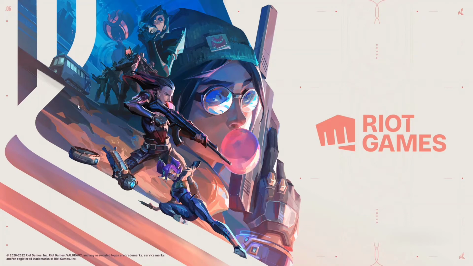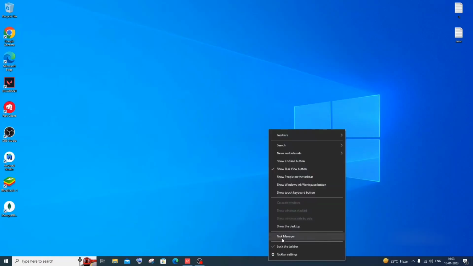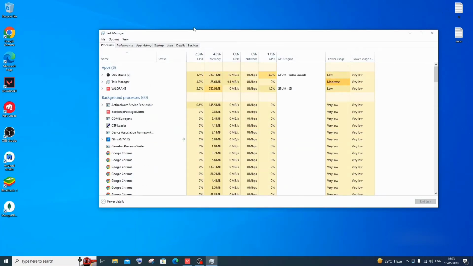So first, just press the start button. You'll be coming to the desktop, alright. So here in the bottom, just right click and you'll be having an option called Task Manager. Click that, and in the Task Manager you will be having an option called Valorant running in apps. Just right click it and click on End task.